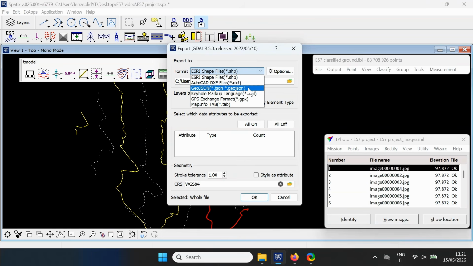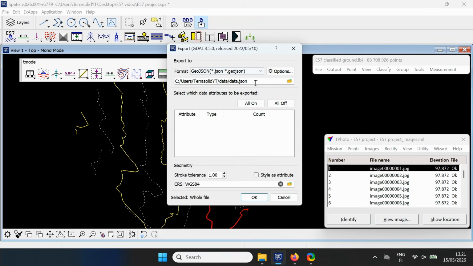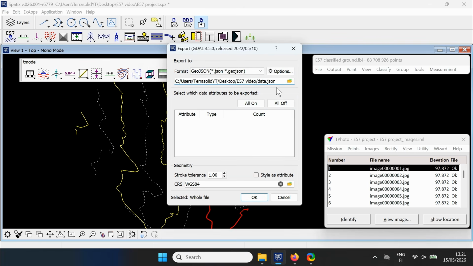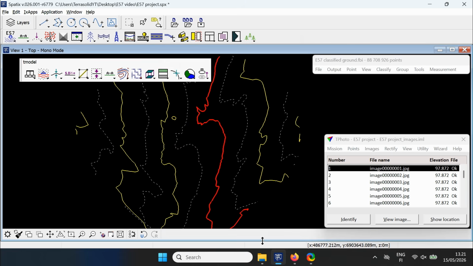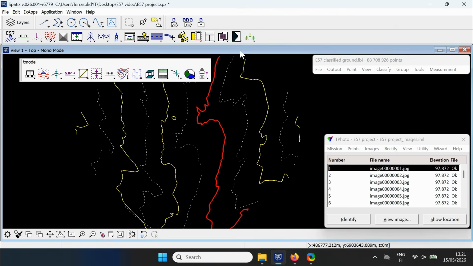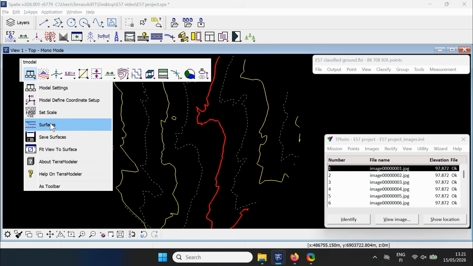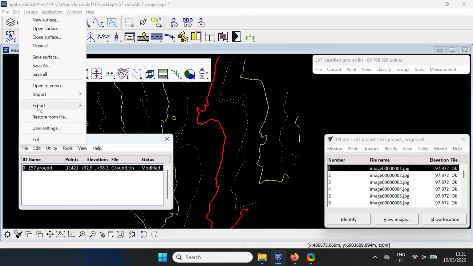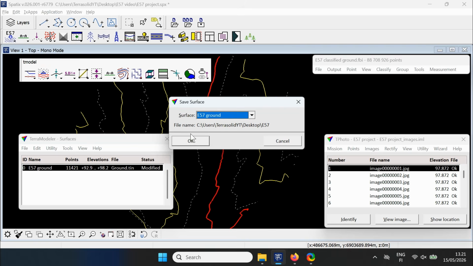Now I save the contour lines to JSON file and specify the path. And now you can see that the JSON file has been saved to the project directory. Then I also save the triangulated ground model as a thin file to the project directory.